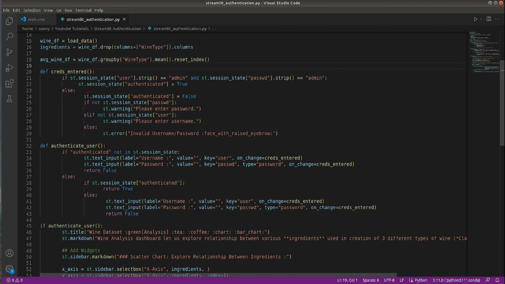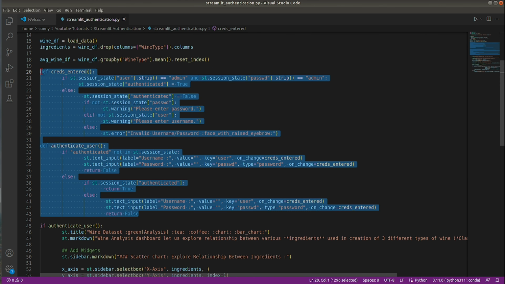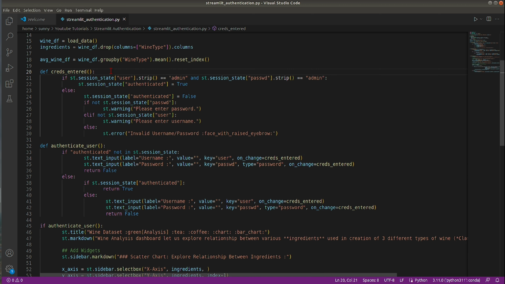And as I said in the beginning, this is a very basic level of authentication. If you do not have any critical application, and you can share data with others on the internet, then this kind of basic authentication is good. But if you have a critical application, then you need to use SSO-based authentication, which I will cover in one of our upcoming videos. So yeah, that's it for this tutorial.